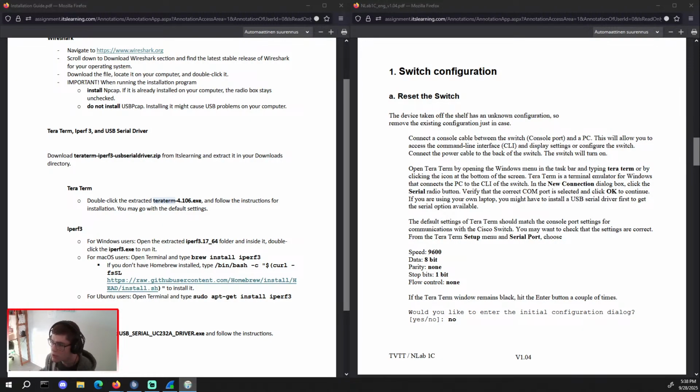Okay, I'm doing so much installing on my computers. Okay, well, it's currently installing that. Okay, so double click on the exe and follow the instructions of the installation. You may go with the default. I prefer Windows install, open the extracted folder and inside it double click that. Then double click the last thing.